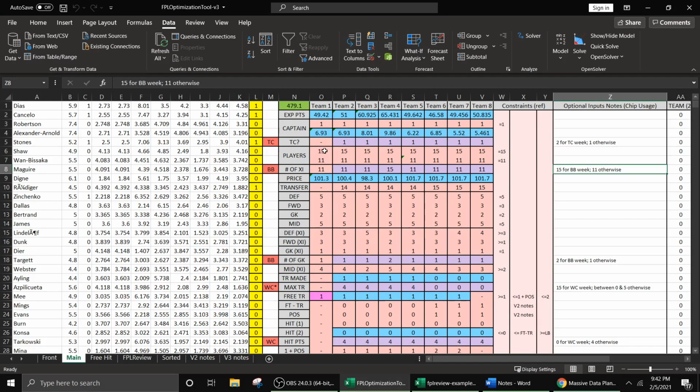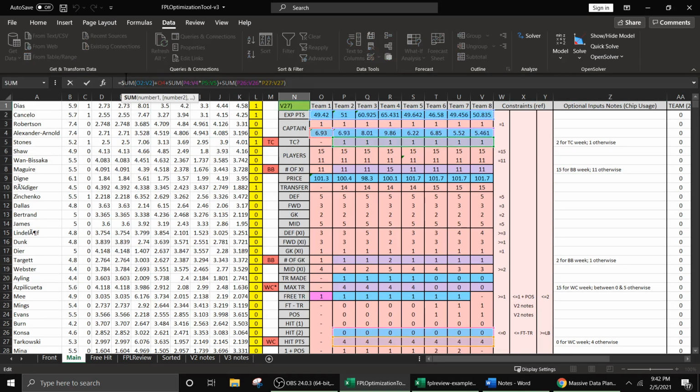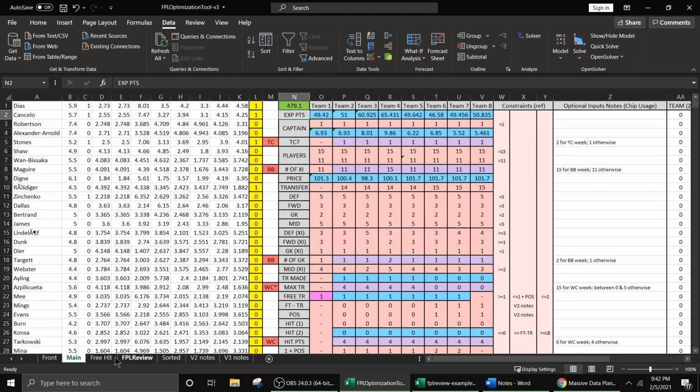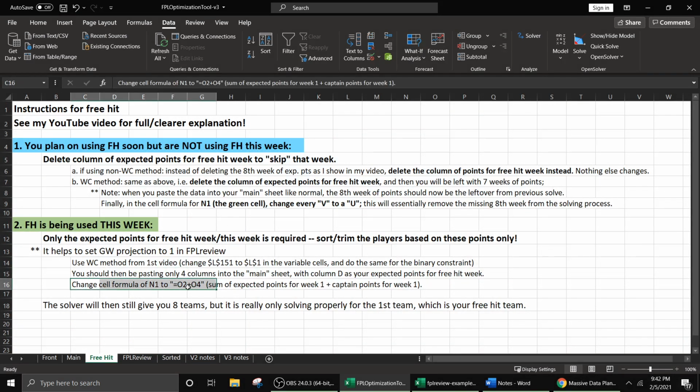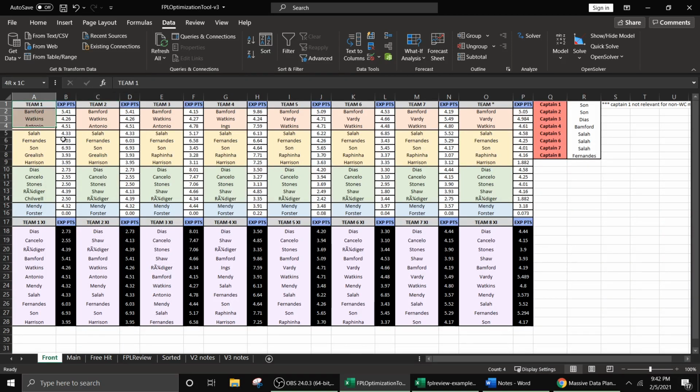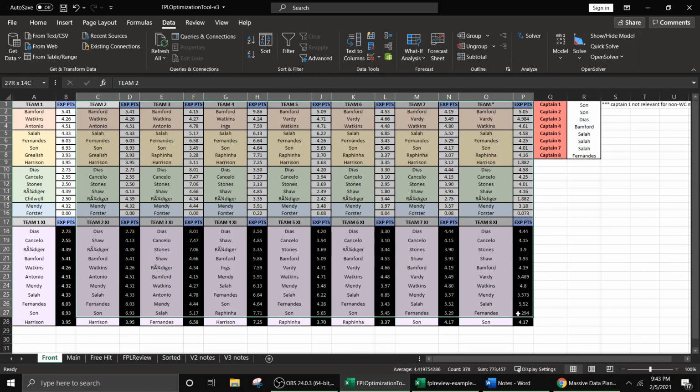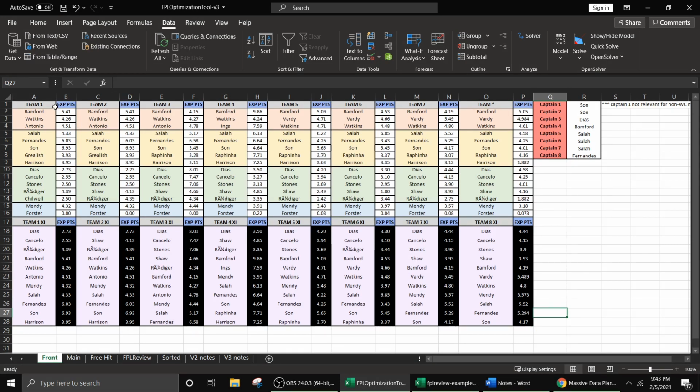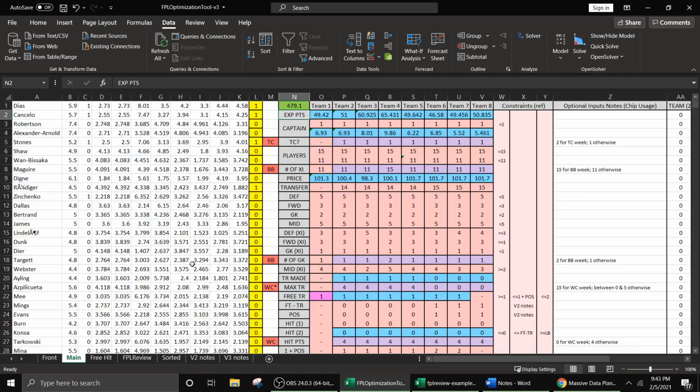And then the only other thing you need to do after that is go into your end cell and change this formula. You're going to change it to what I have right here, where it says equals O2 plus O4. Once you change to that formula, it's only going to solve for the first week. And when you hit the solve button, it's going to give you your free hit team right here. Okay, and then the rest of these teams will be populated, but they're not going to mean anything, so you can ignore them. You only pay attention to your free hit team.